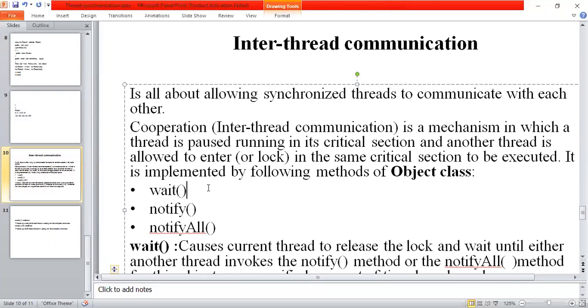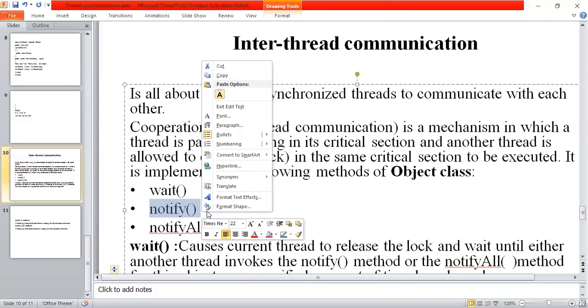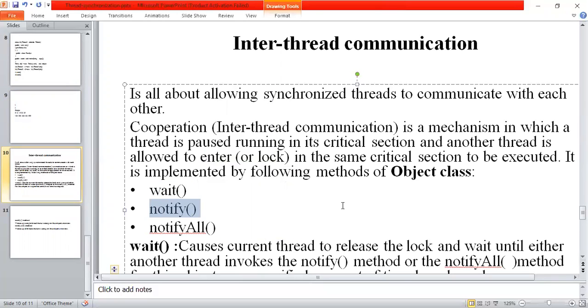Suppose thread 1 is in the process, and thread 2 wants to enter the process. Then thread 1 gives a signal to thread 2: wait, I am in the process, wait until my task is over. Once thread 1's task is over, it gives a signal to thread 2 by using a method called notify, so that thread 2 is ready to execute the process.